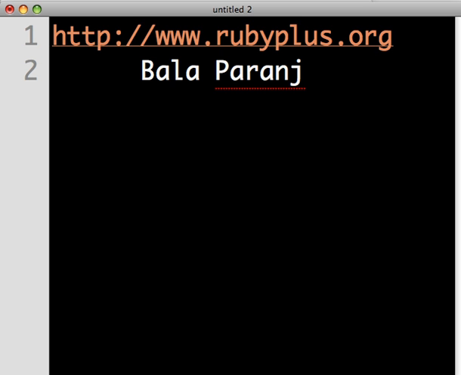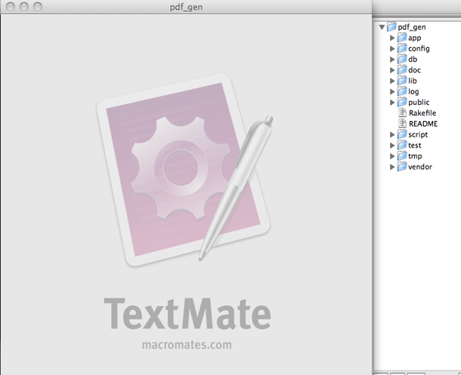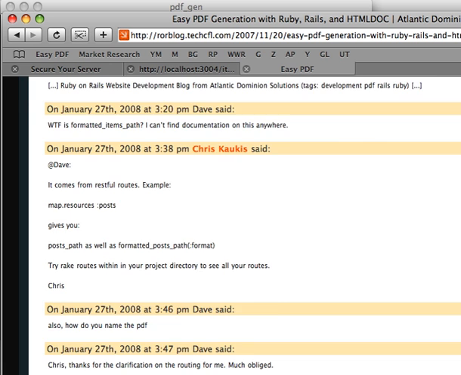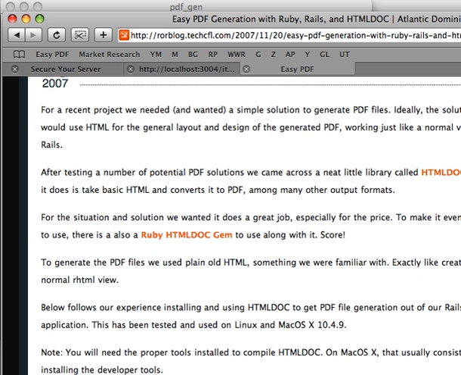Welcome to this screencast on how to generate PDFs using HTMLDOC. This screencast is based on the blog post by Atlantic Dominion Solutions, where they discuss how they solved this problem of generating PDF. I like this solution, and I have made some modifications for Rails 2.0, and I'll walk you through it.